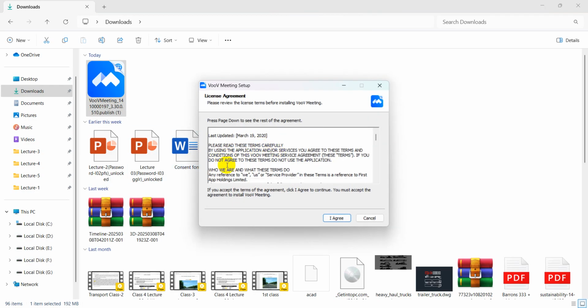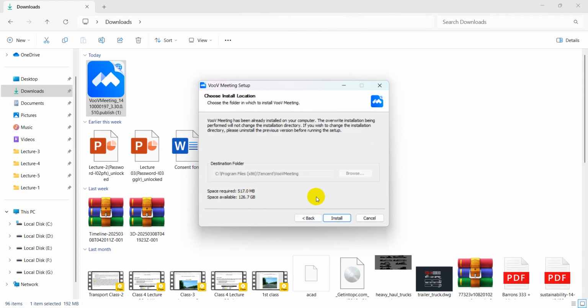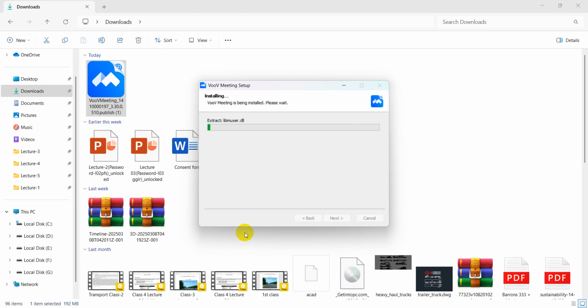Then there is an agreement. You may read this if you have time, but if you don't have the time, you don't need to read it. Just click I agree. Then click install. It will take some time. Wait a few minutes. So don't lose your patience.